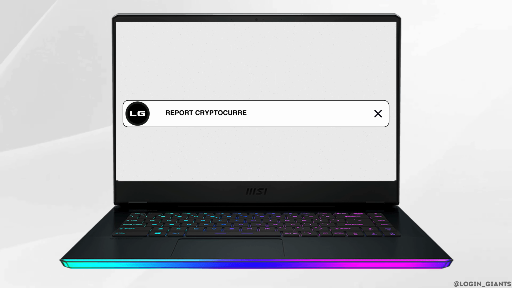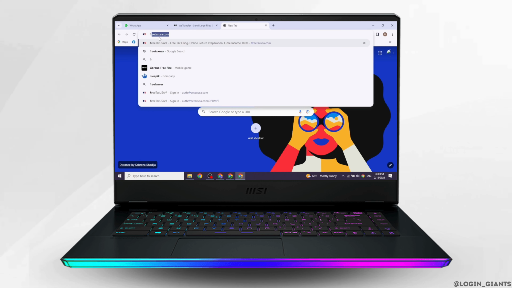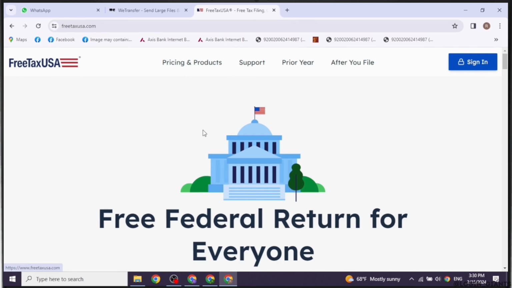How to report cryptocurrency on taxes on FreeTaxUSA. Let's get started. Launch your preferred browser and then type in FreeTaxUSA.com and search for it. With that, you will be directed to the official website of FreeTaxUSA.